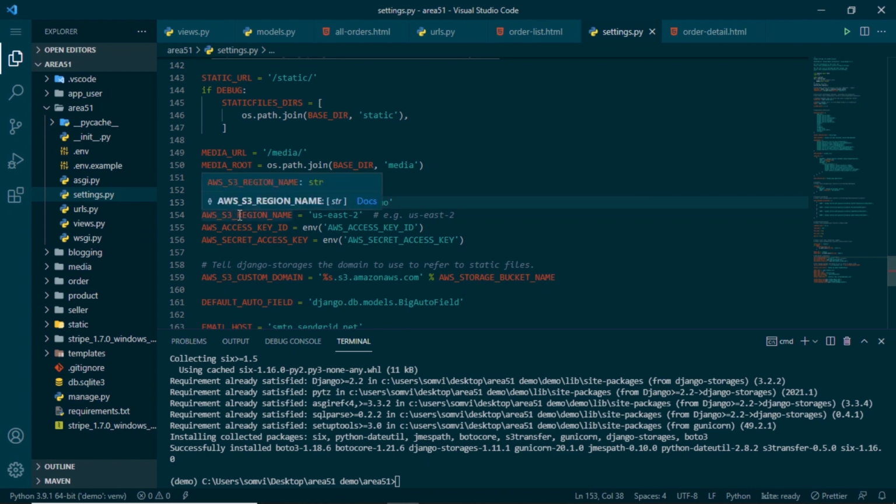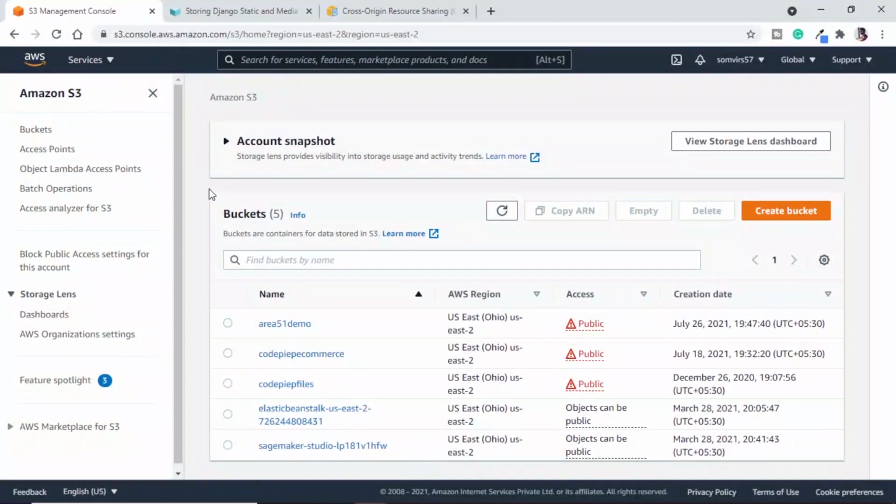Next we are giving the region name. This should be the same, but let me tell you how you can find this. On your S3 bucket page where we have our file, you can see this AWS region, that is US East 2.